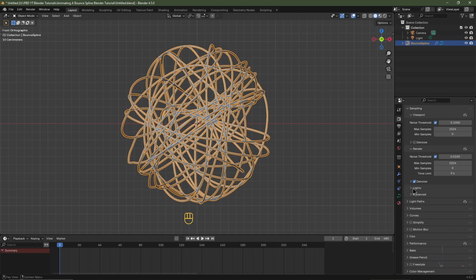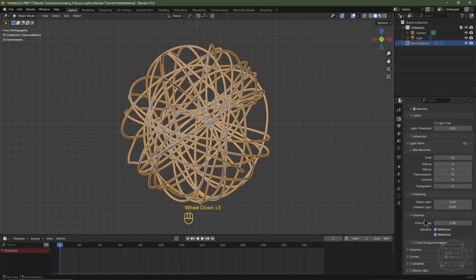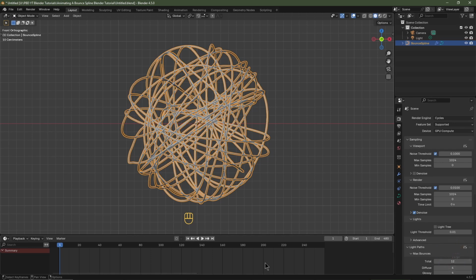I'm going to navigate and expand the lights options. I'm going to disable Light Tree. I'll then go to Light Paths. I'm going to scroll down and I'm going to disable Reflective and Refractive Caustics. I'll just go to my timeline. I'm going to hit N to hide the end panel and I'm going to zoom in just so I can see everything in the timeline.